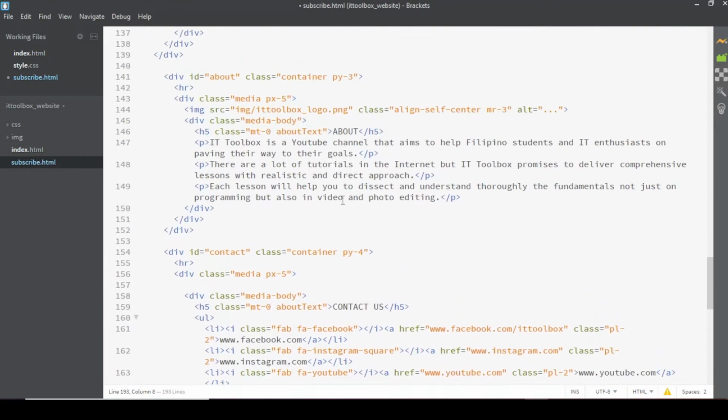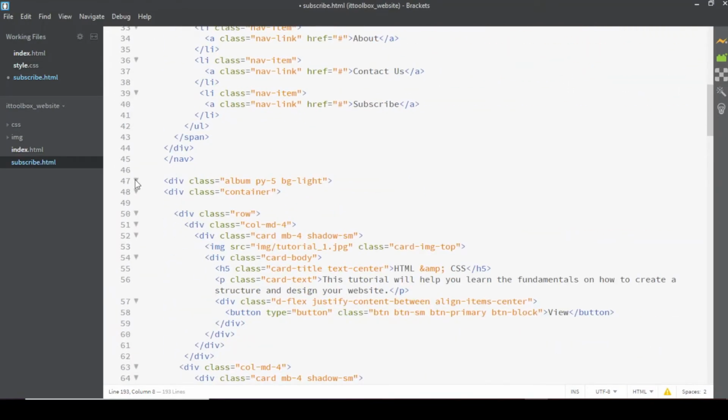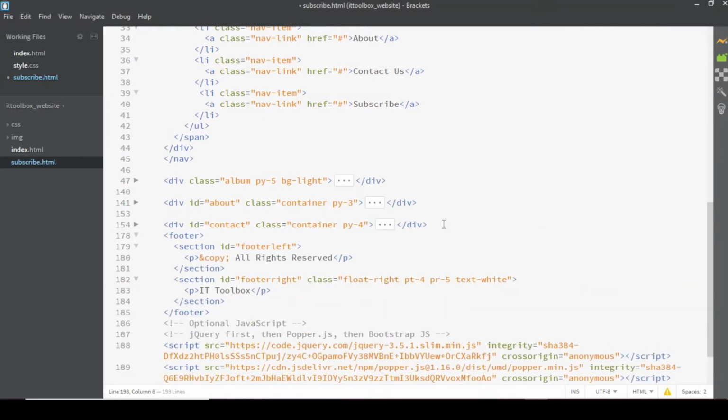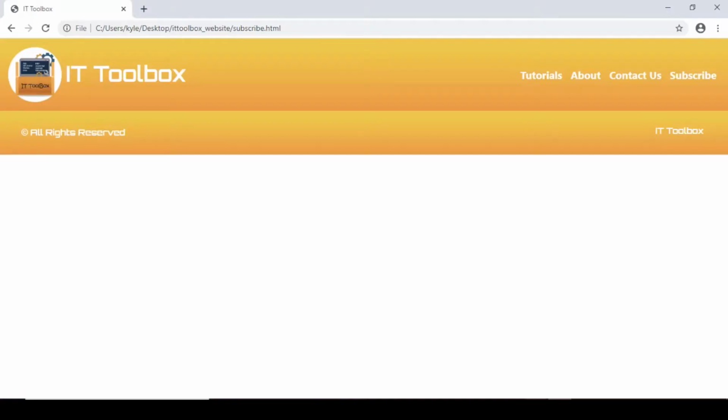What we need here is the navbar and the footer only, so we can just delete these divs for the tutorial, about, and contact us. I will collapse these codes and select it, and then I'll press delete. So when we save and then preview, now we have the same nav and the same footer.